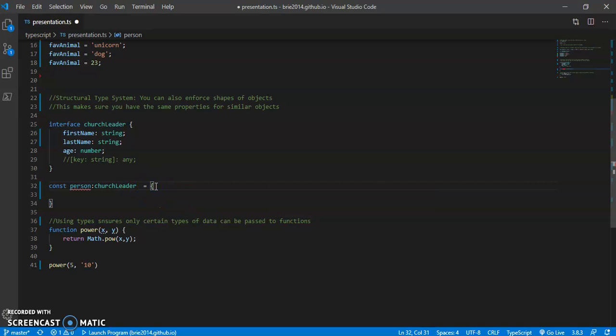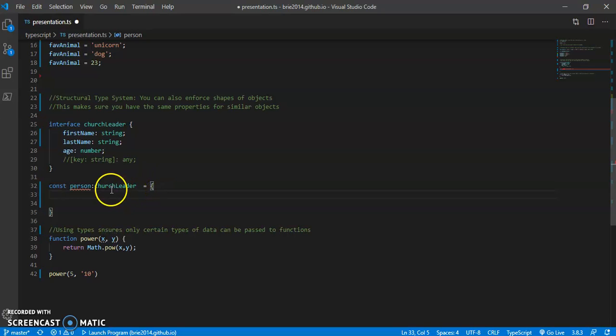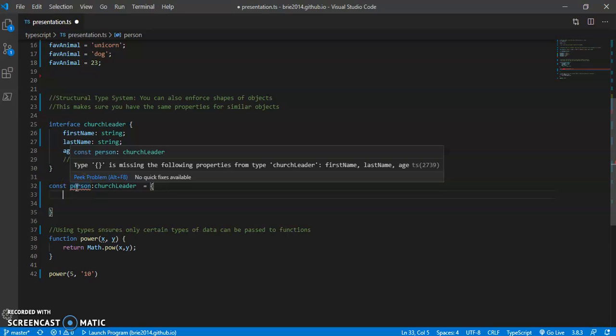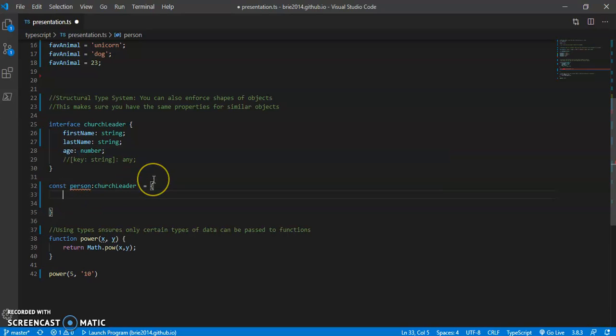Equals, and then we can put our properties. And you can see I have an error because I am missing those 3 properties. It tells me that you're missing the following properties from this type that you've assigned it. It just helps you out so much. To fix that, you just need to assign it.